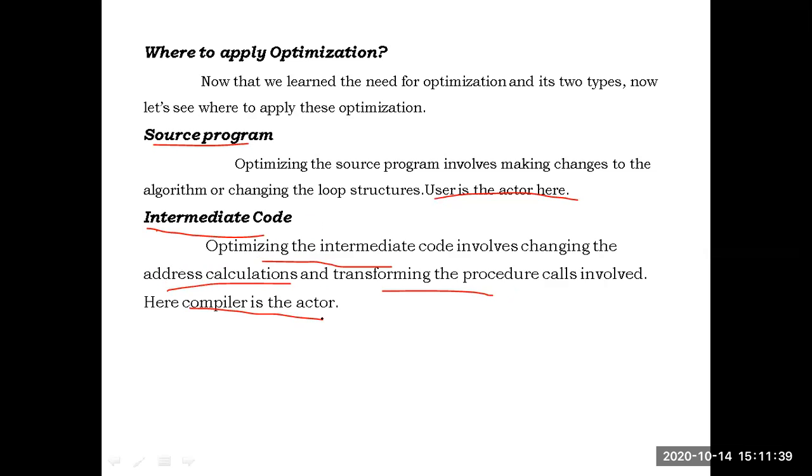Intermediate code optimization can also be performed. If the source code is not optimized, we can perform optimization at the intermediate code also. It involves changing the addressing locations, transforming the procedure calls involved, etc. All those things will be done in the intermediate code optimization. Here, the compiler will do this work.